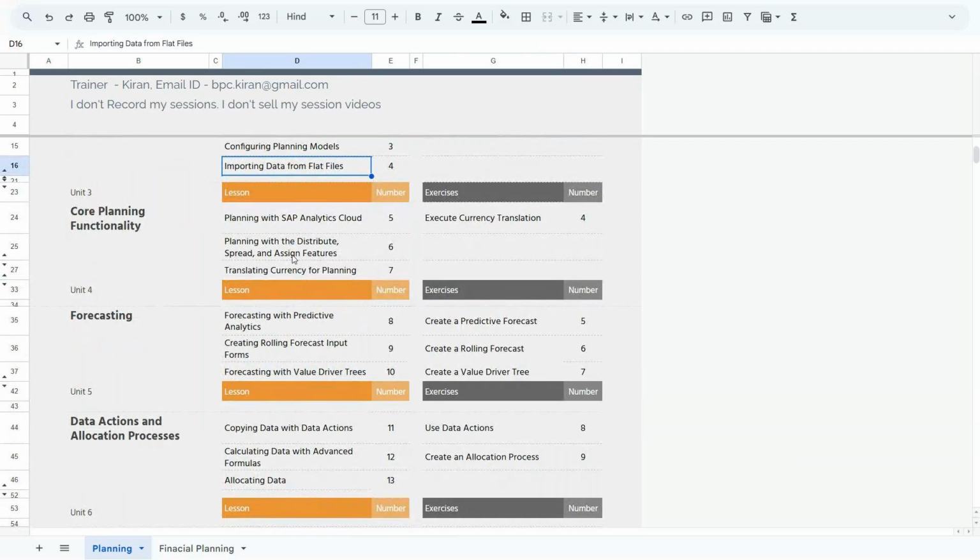When we are talking about planning, we have top-down distribution, we have bottoms-up planning. For sales planning, we follow the top-down distribution. For expenses planning, we follow the bottoms-up planning. So how you can perform top-down and bottoms-up planning using distribution panels or distribution functionality.